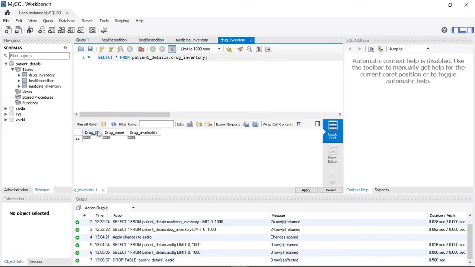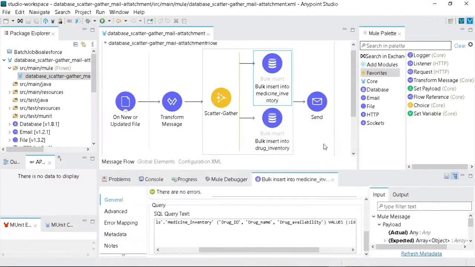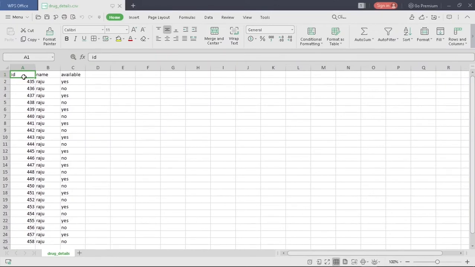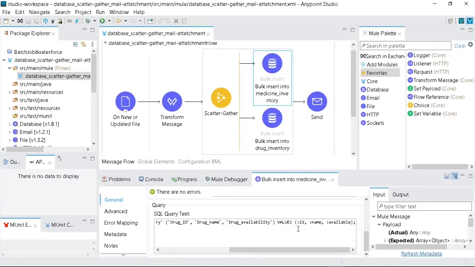Here there are three columns. These three column names are given here, and as values we are giving ID, name, available. These names are coming from the CSV file, where I have given the column names as ID, name, available. That's why I have given here ID, name, available.